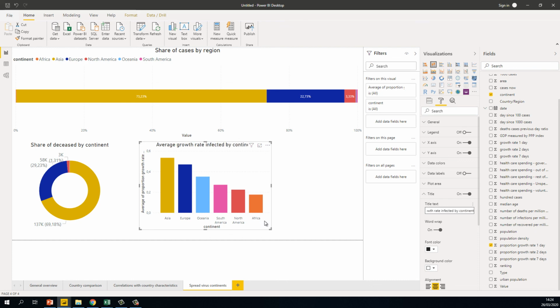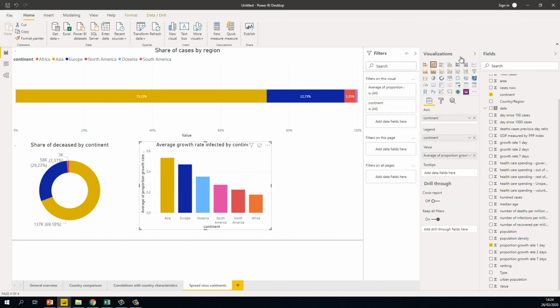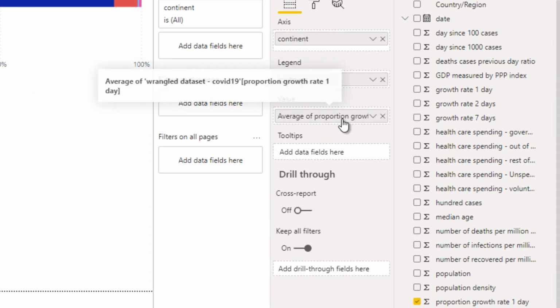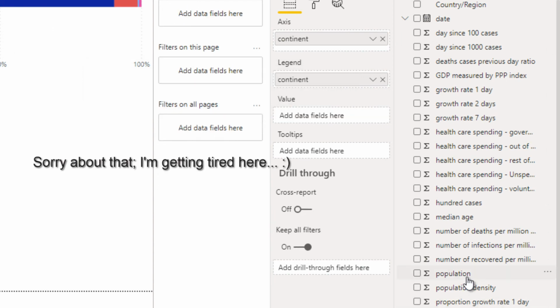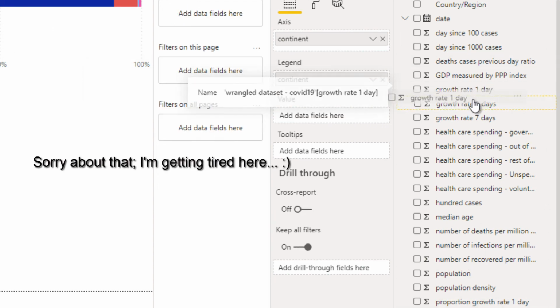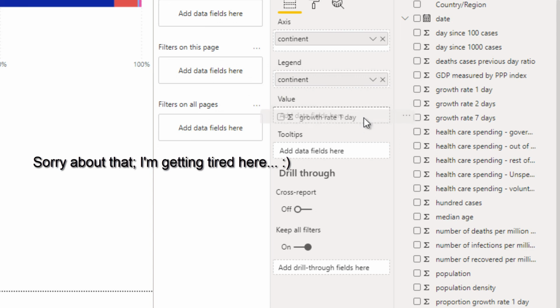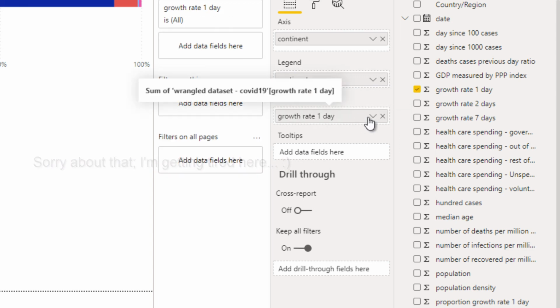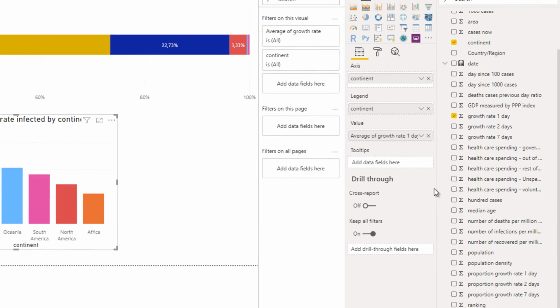I also see now that I have the wrong variable here. It's not the, or is it? Yeah, sorry, it is. No, it's not the proportion of the growth rate. Sorry, it's just growth rate one day. Okay, getting kind of confused here. There you go. And again, take an average.